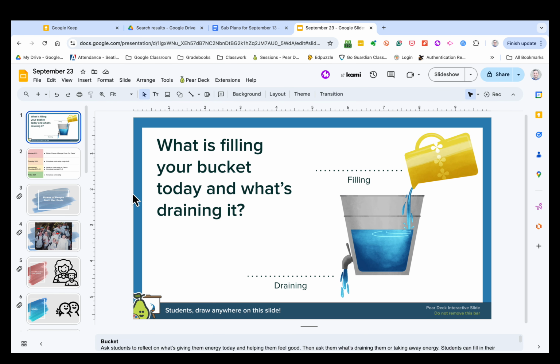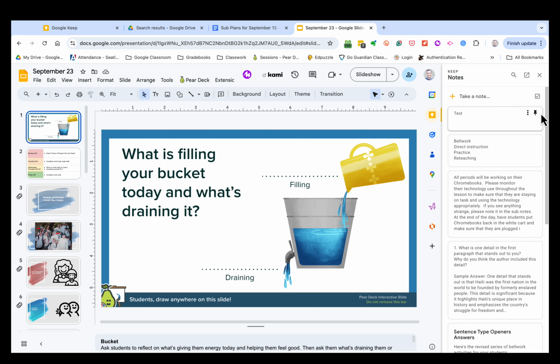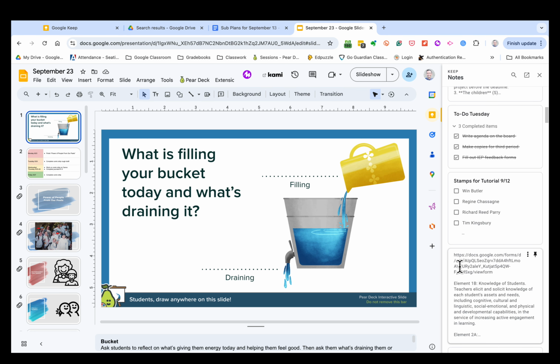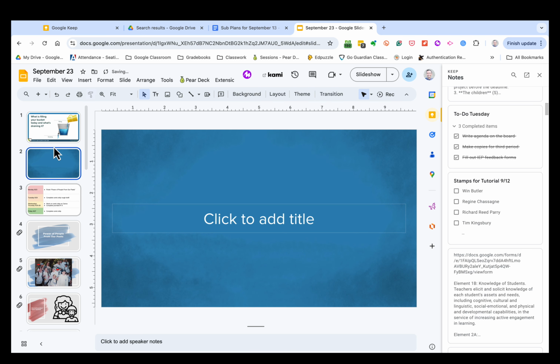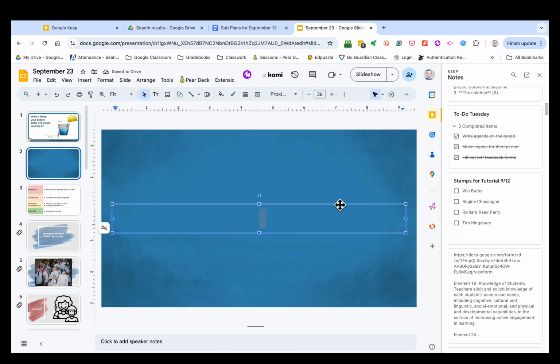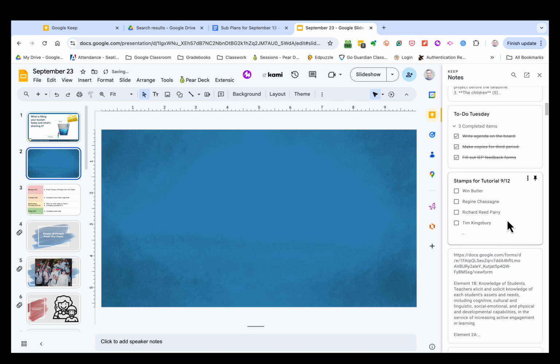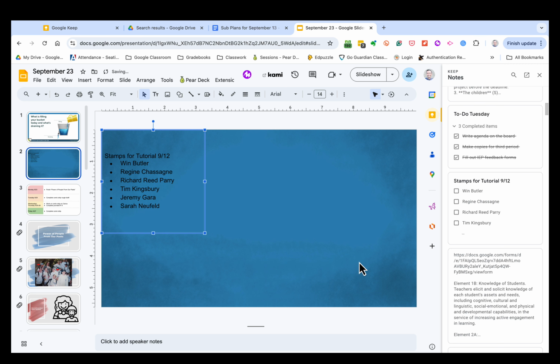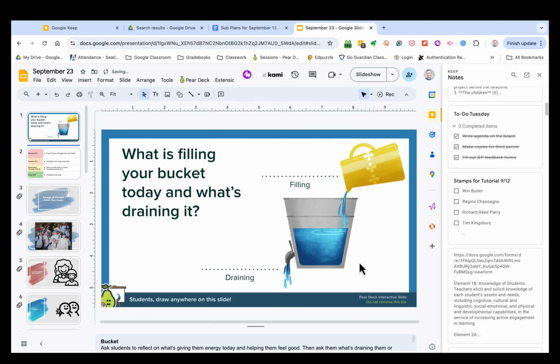It's the same type of format right here. If I go over to the right side to Google Keep, I'll click on this. All of my Google Keep notes are already there, including the ones that I took from that Google Doc right here. I can scroll down. Let's say that I want to put up on the screen students that I need to stamp for tutorial. I have that list right here. I don't need to go back and copy and paste. It's just a drag and drop. And there I am. Again, I have to mess with the formatting a little bit, but it's really easy to use.